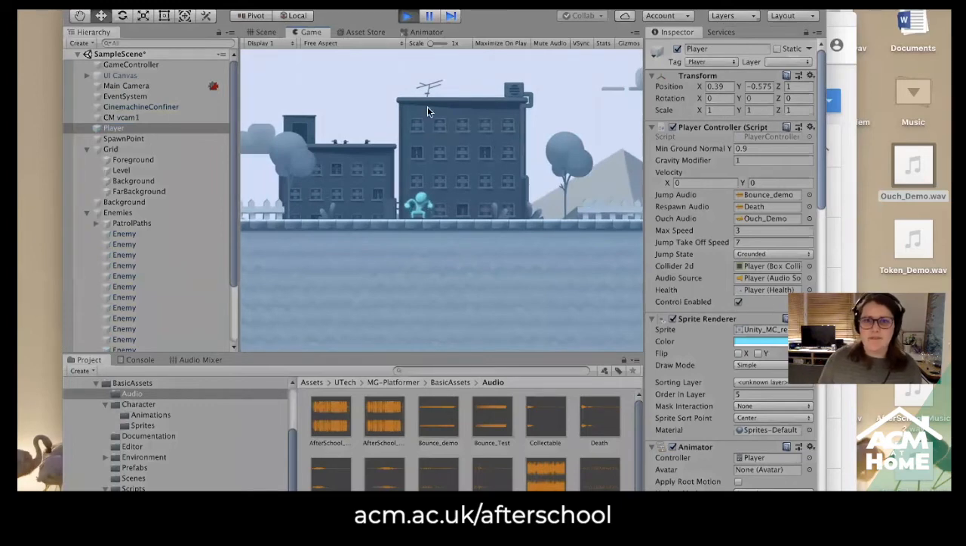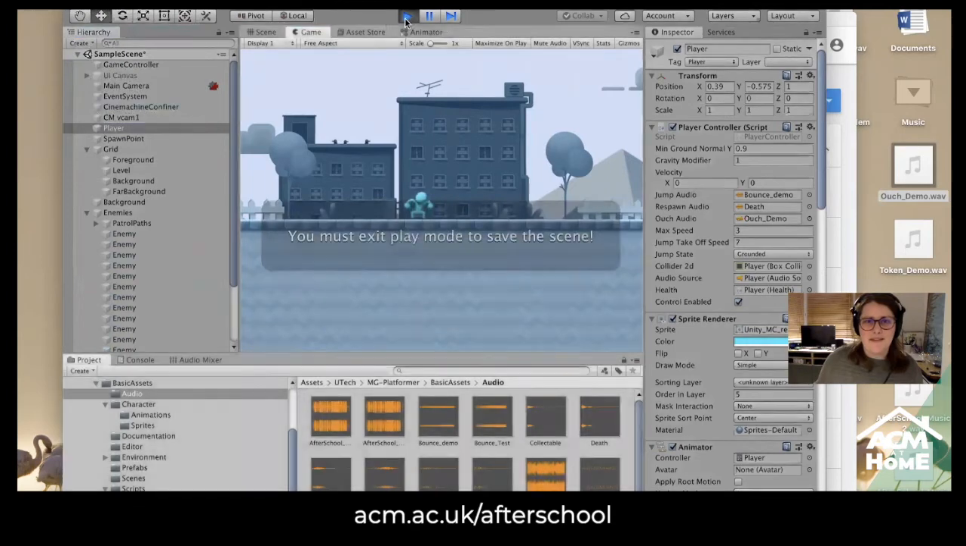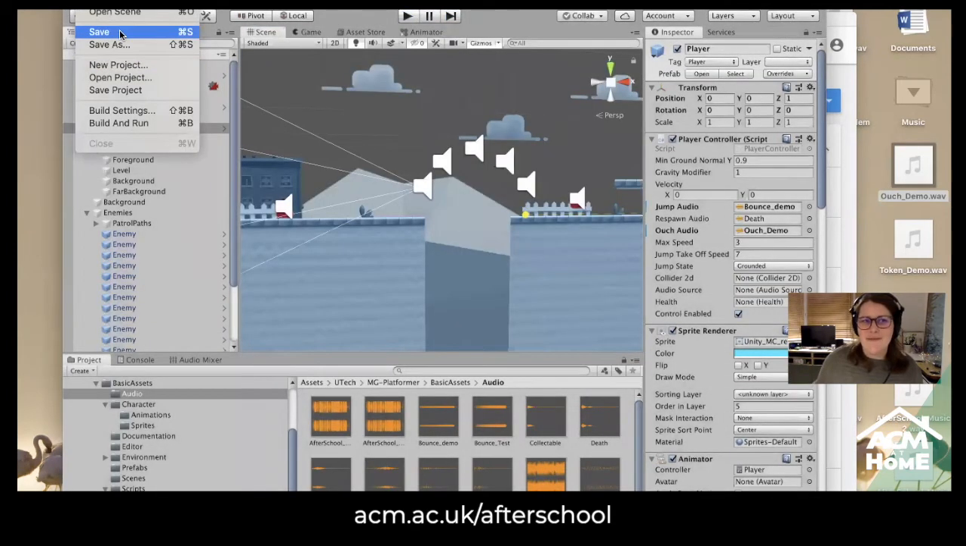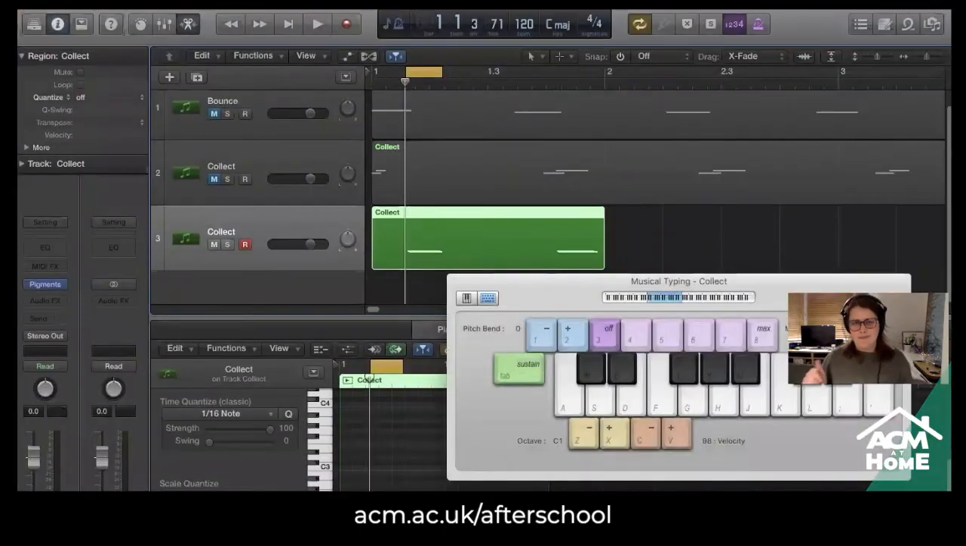Nice negative sound. Okay, I'm going to hit save at this point because this is where things... Oh yeah, it doesn't save when you're in play mode. So I'm going to hit save. I'm going to come out from this and we're going to do our respawn.